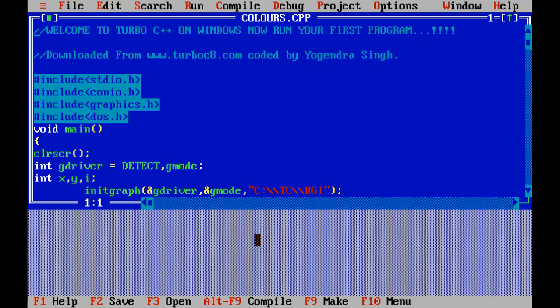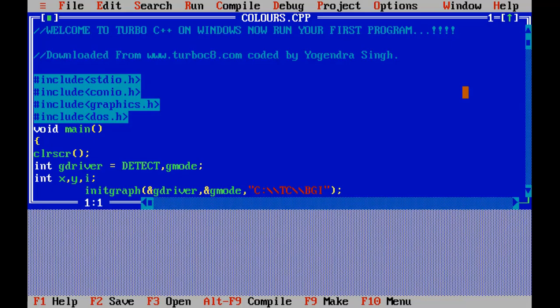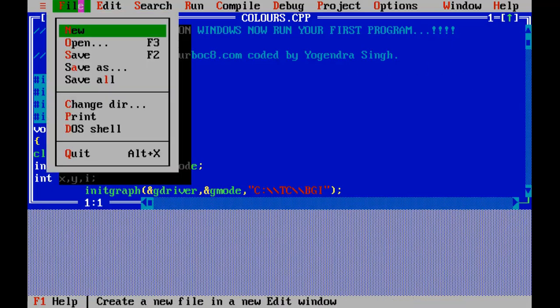We can see the editor over here. Now let's see whether it is working completely fine or not. Let's scroll down. Yes. We can see that it is working completely fine. Now click on this file. This new will create a new file, and this new open will open the existing file.